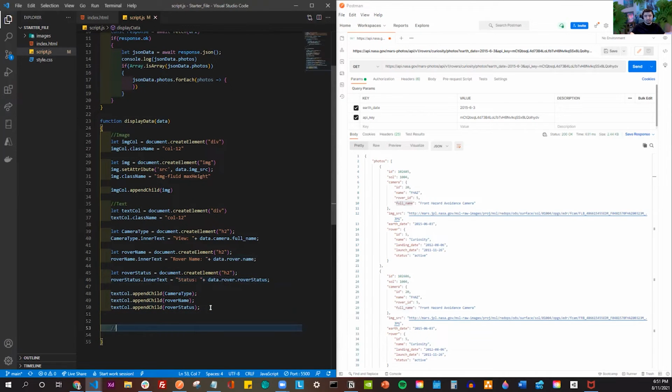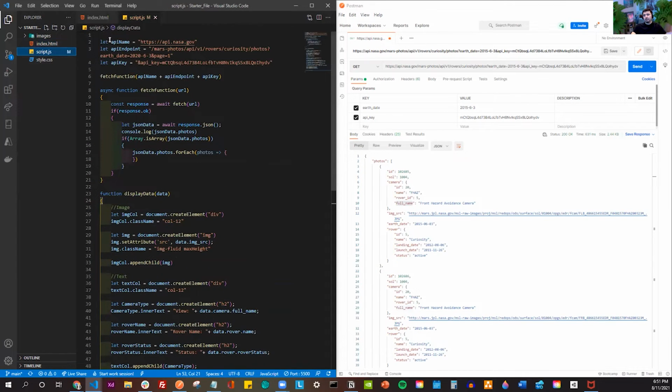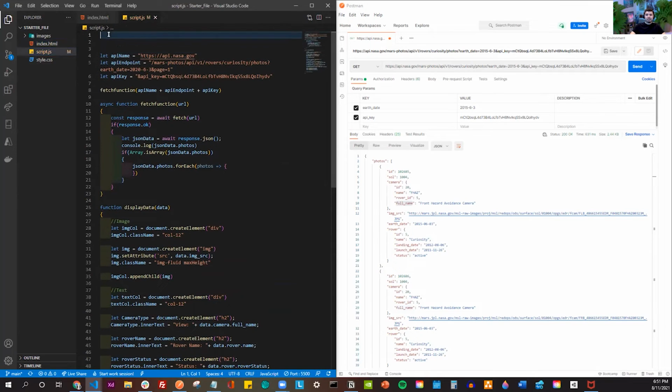Now that we have that together, now go and put together the pieces. So for this, what I want to do is that in my HTML, I want to display my information in here. But to do that, we're going to grab this div element by its ID. So we're actually going to go up here. I'm going to place this wherever, but we're going to do get data inject equals document dot get element by ID, and we're going to go by the ID of data inject.